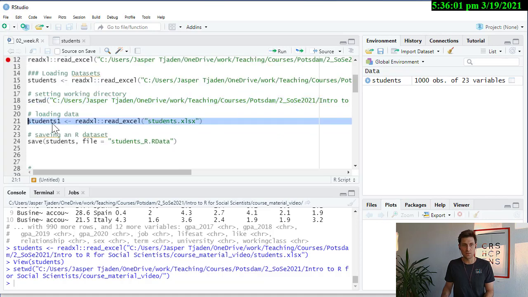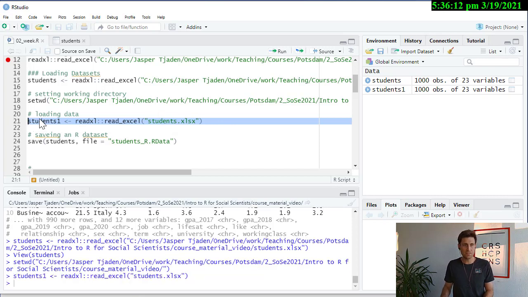So let's try this out. The same command, read Excel, but now I just tell it the name of the file rather than the whole path to the location, right? We give it a different name, students1, and we see here a new object popped up, students1, but it's the exact same thing that we did before.